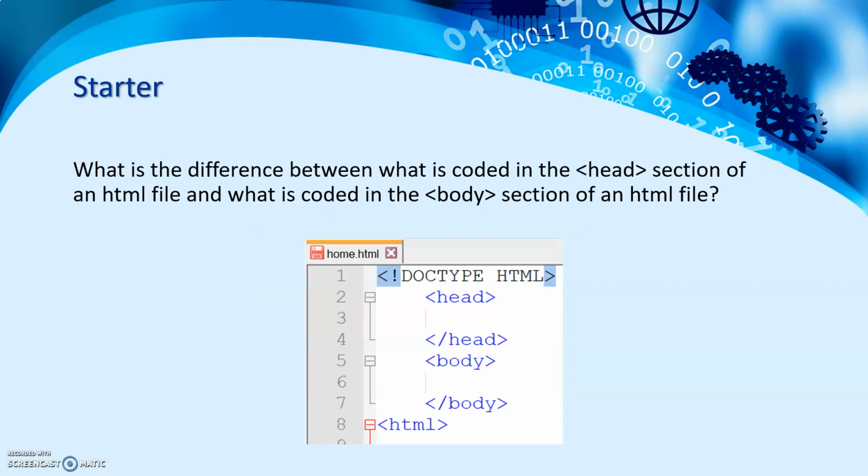So just a starter here. Also, I'd like you to send this as a comment to this Pt1 notification. The question is, what is the difference between what is coded in the head section of an HTML file and what is coded in the body section of an HTML file?